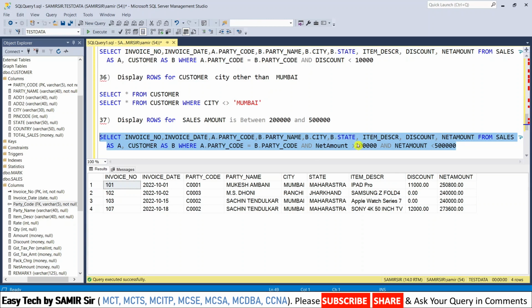We'll press execute. So it will display all this data where sales final net amount is between 2 lakh to 5 lakh. Here, if you have seen it carefully, how many condition parameters are there? There are 3 conditions. Where A dot party code is B dot party code is one condition, one parameter. This is a second condition, and this is a third condition. If you recall, I have shown you logical conditions. There are 3 conditions combined with AND, so the total outcome could be 2 raised to 3, that could be 8 outcomes. Out of 8 outcomes we have got the exact results.